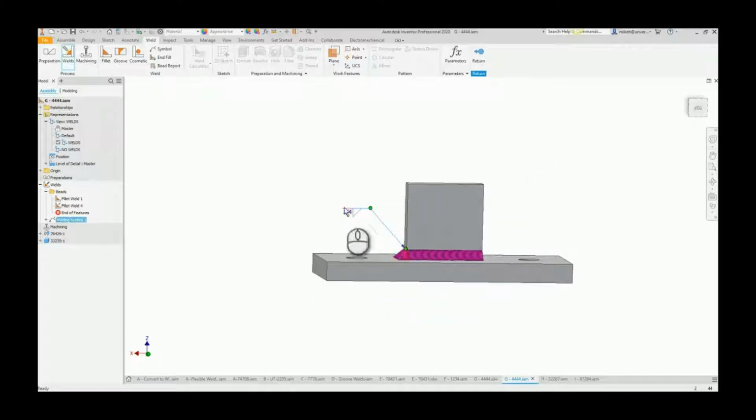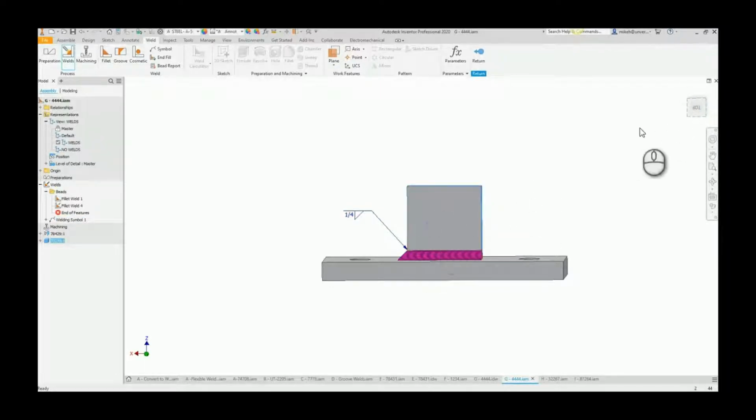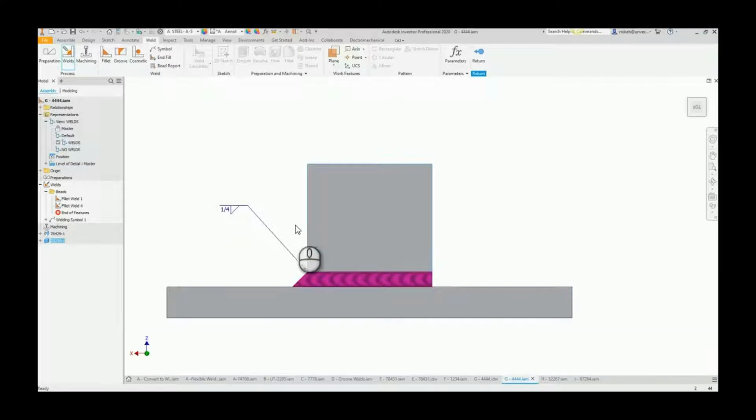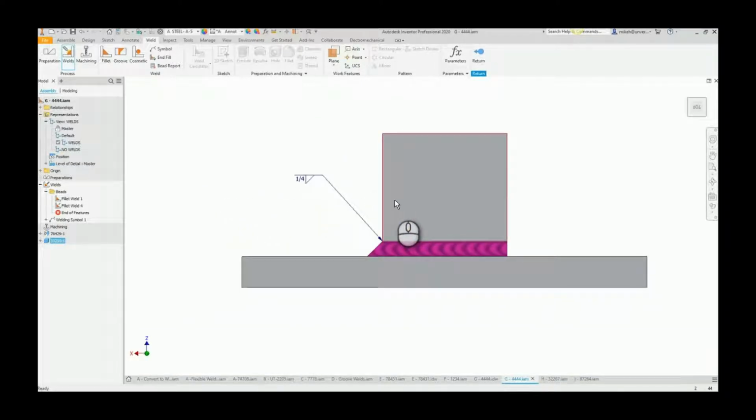So always pull your welds outside of the parts, and like I said, the best way to do that is to take an ortho shot of it, and even better is probably to do it so that the weld symbol is on the left side of the part.